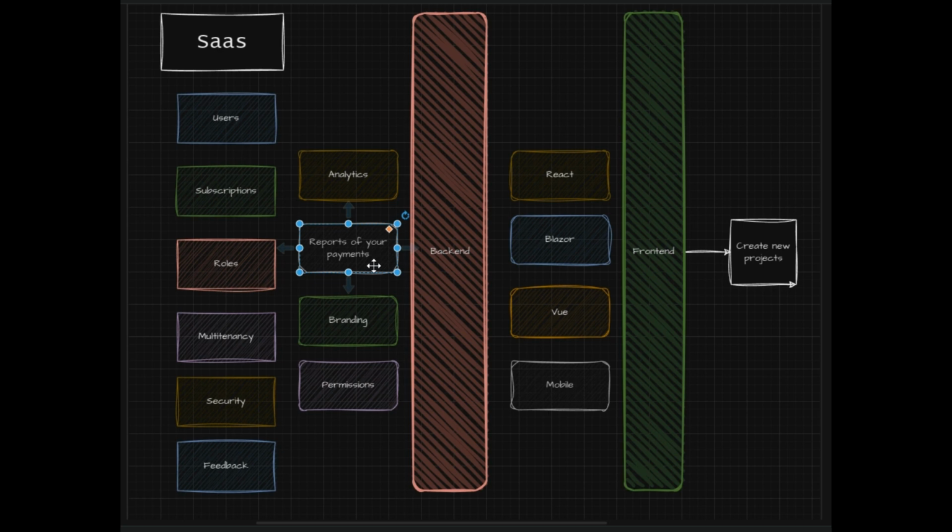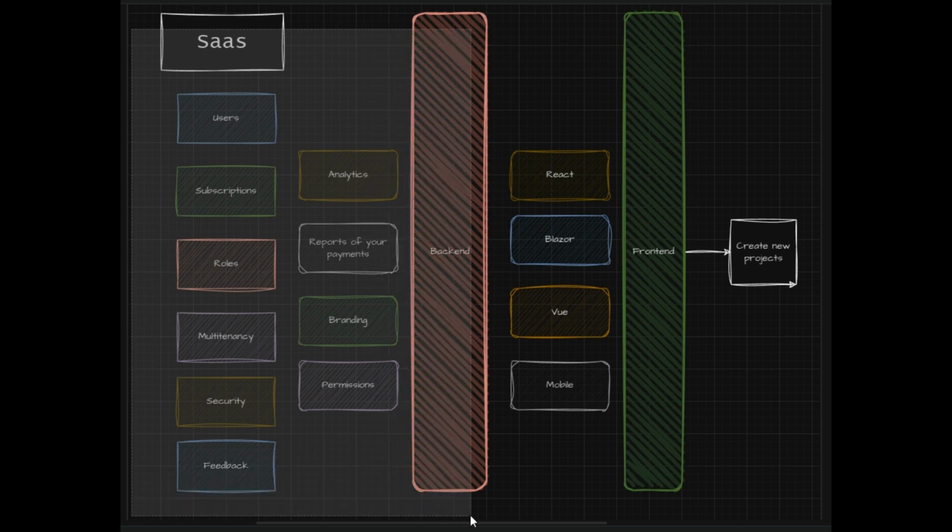I want to see how much money I'm making, or maybe I'm losing, right? Then the branding, for example, the logo, the name, emails, if I have to send emails to my customers, right? Permissions, like what the user can do if they have a specific subscription, something like that, and all of this is typically the backend. So as you can see, building a SaaS product, usually you have to do something like this, right?